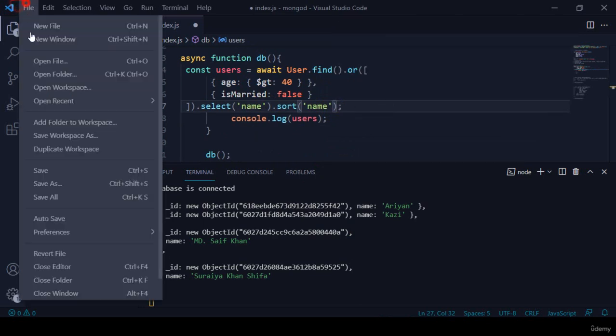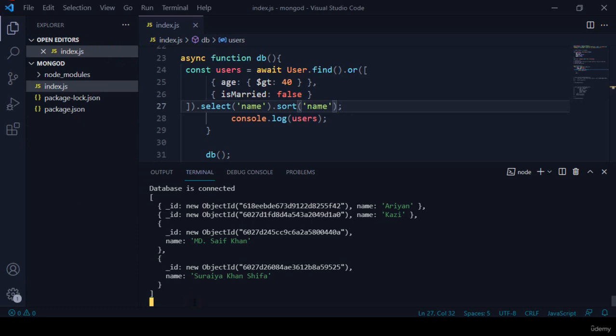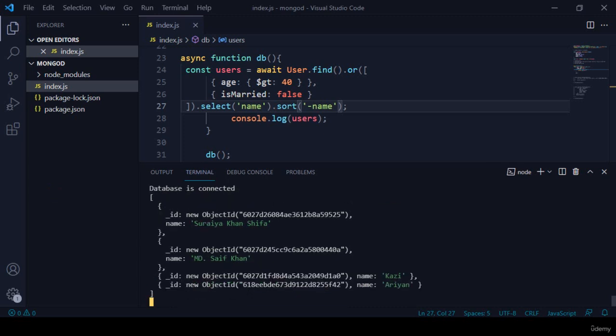Now if you click save all again, and now I want to run it as node and then index. Now click enter. Now you can see it is now sorted by the name as A, K, M, and then S, right? If you want to make it descending order, you only have to make it minus name. Now click save all, and now if you run it again as node index, you can see it now displays perfectly as S first, M, then K, and then A, right? So that is our sorting order.